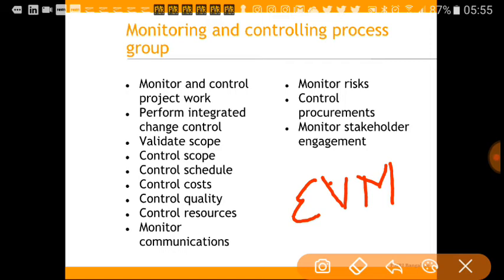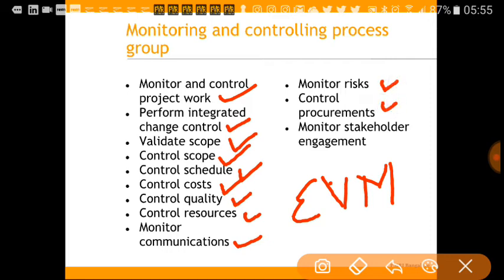Under monitoring and controlling, we have the processes like monitor and control project work, perform integrated change control, validate scope, control schedule, control cost, control quality, control resources, monitor communications, monitor risks, control procurements, and monitor stakeholder engagement.